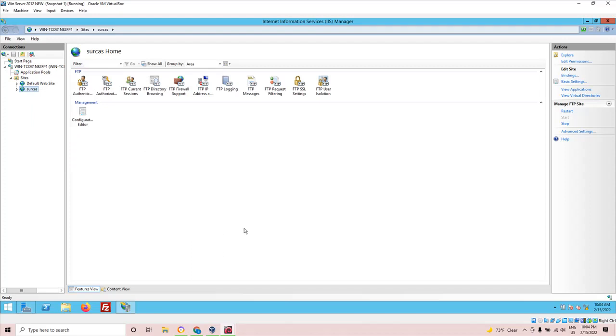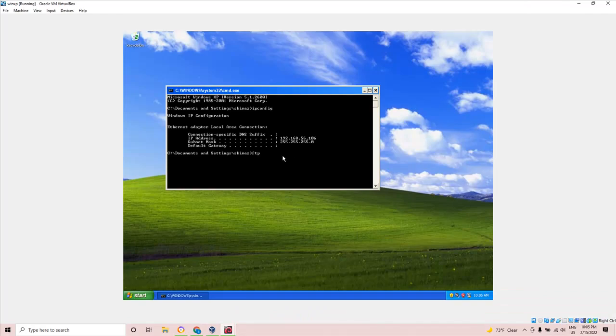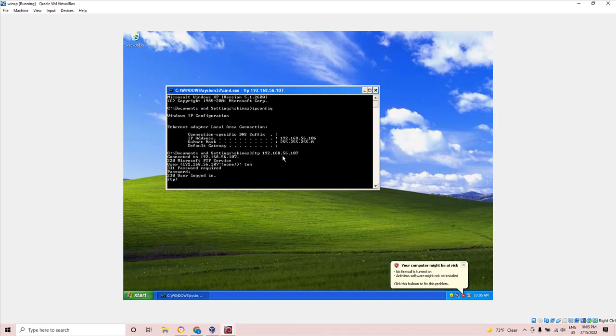Okay, now let us try to connect from the XP machine. Okay, FTP 192.168.56.107. So it is asking the user Tom, it is asking the password p@ssw0rd. So the user logged in. So user now connected to the FTP.